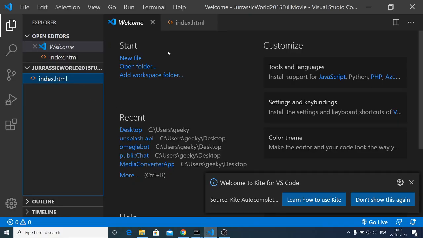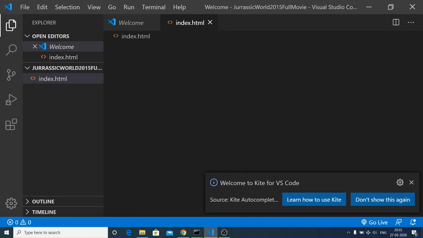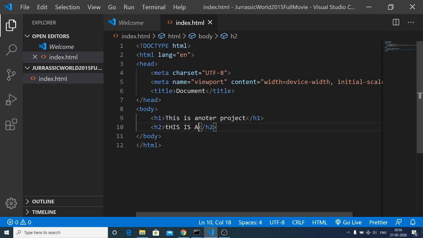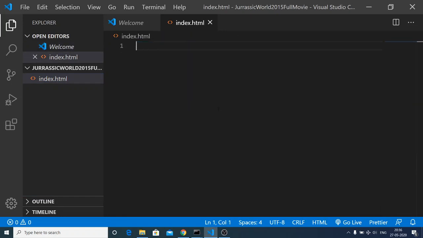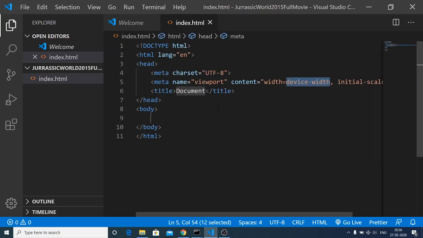So just create an index.html file inside your editor. Here just delete all the code, and here we will be making a simple HTML template. So just give it a title, to-dos app using Ajax in JavaScript.